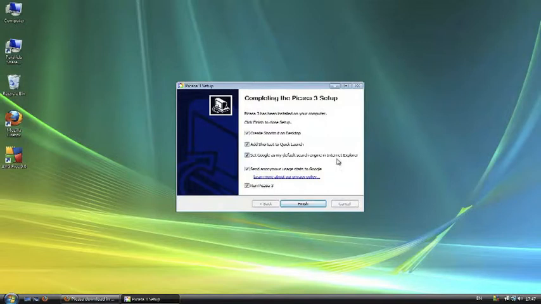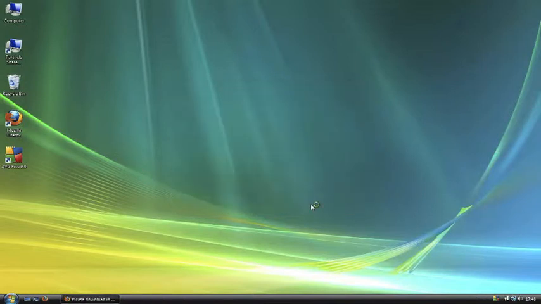I've already got Google set as my default search engine, but it's going to do that in Internet Explorer, so I'm going to untick that. Send anonymous usage stats to Google. Up to you really. Personally I'm not, but that's just me. It's up to you if you want to send anonymous usage stats. A bit daft, but it must be for statistics on their website and stuff. And we want to click run for Picasa 3, so we're just going to hit finish.